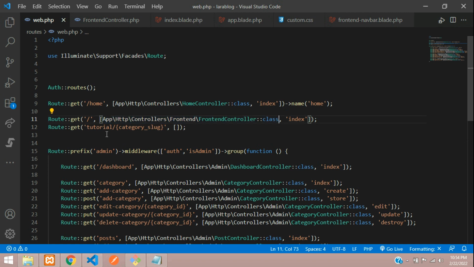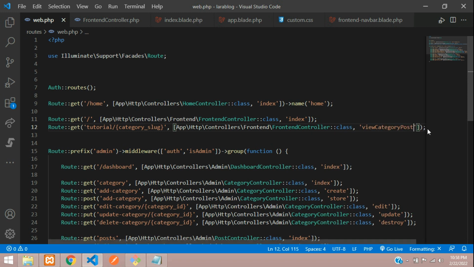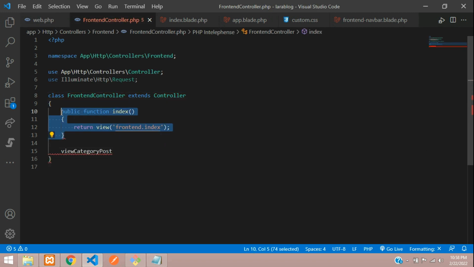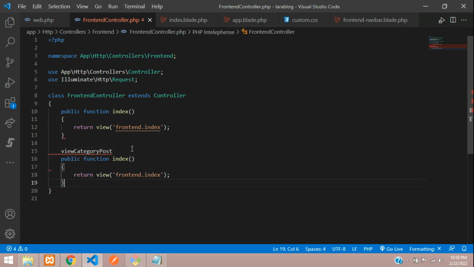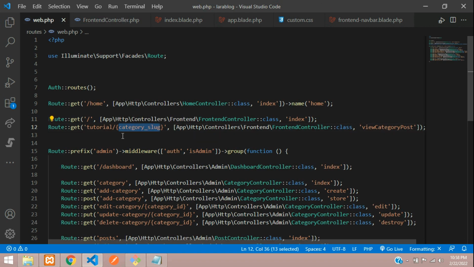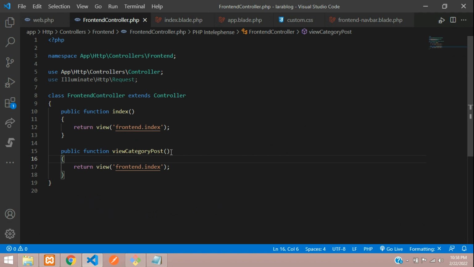Okay, let me copy and paste, comma, and you can just tell view category post. Okay, so we are going to view that category's post, right? So let's copy this and go to the front end controller and create a function. Here we create for that. So now you need to get the variable, I mean your category slug. Let's copy that and here you pass that $category_slug.